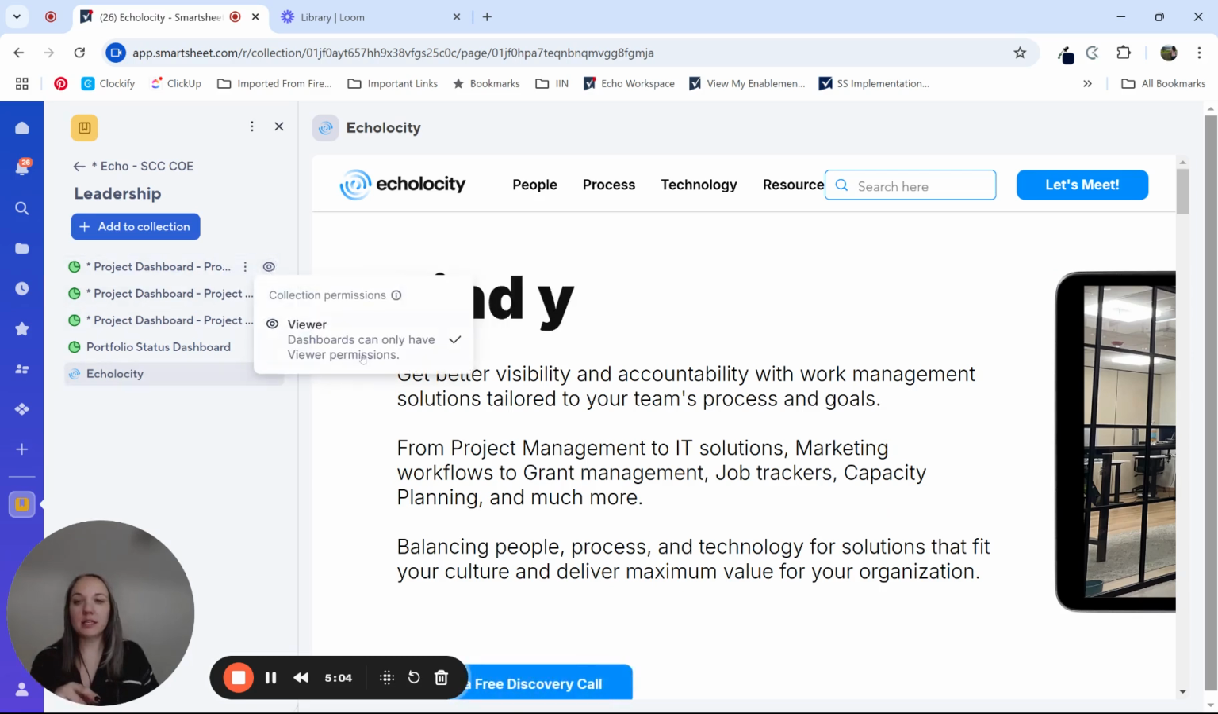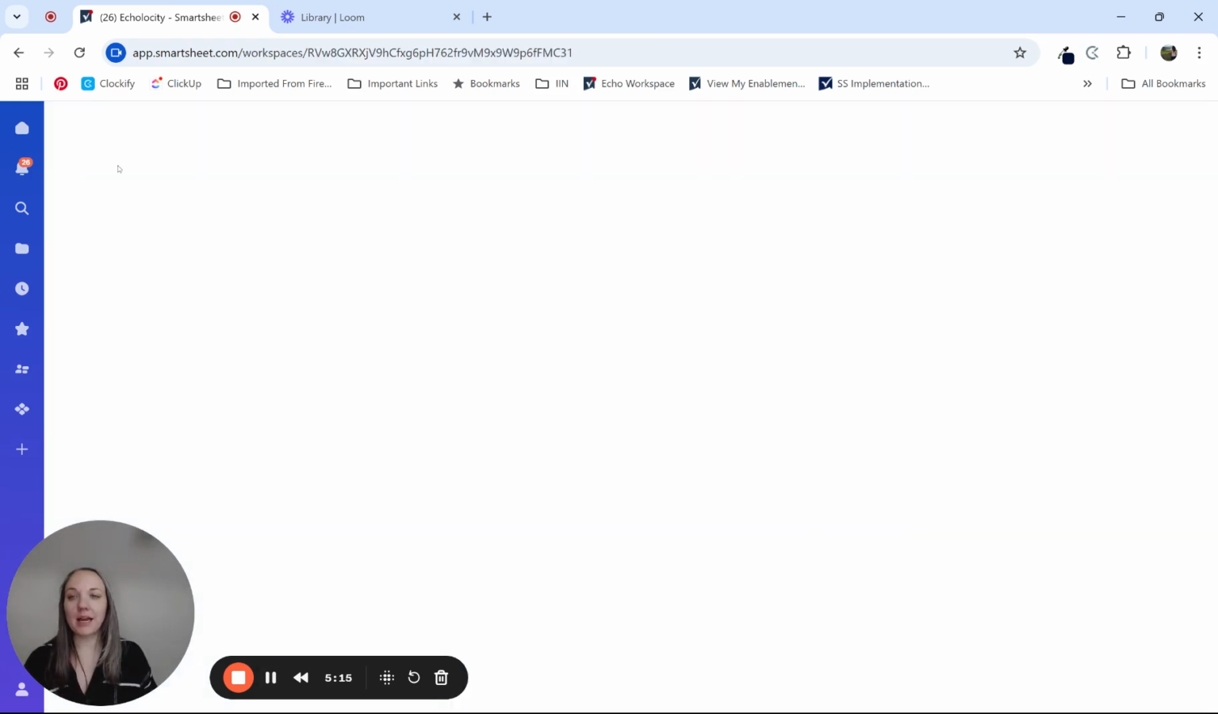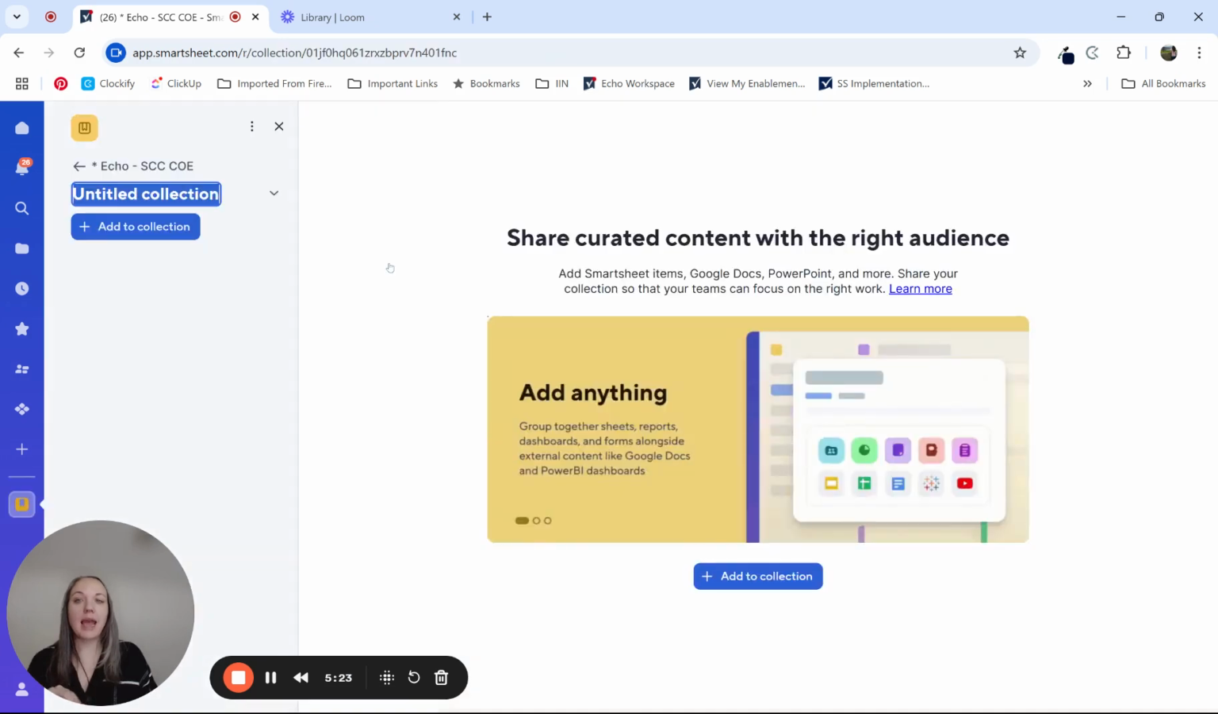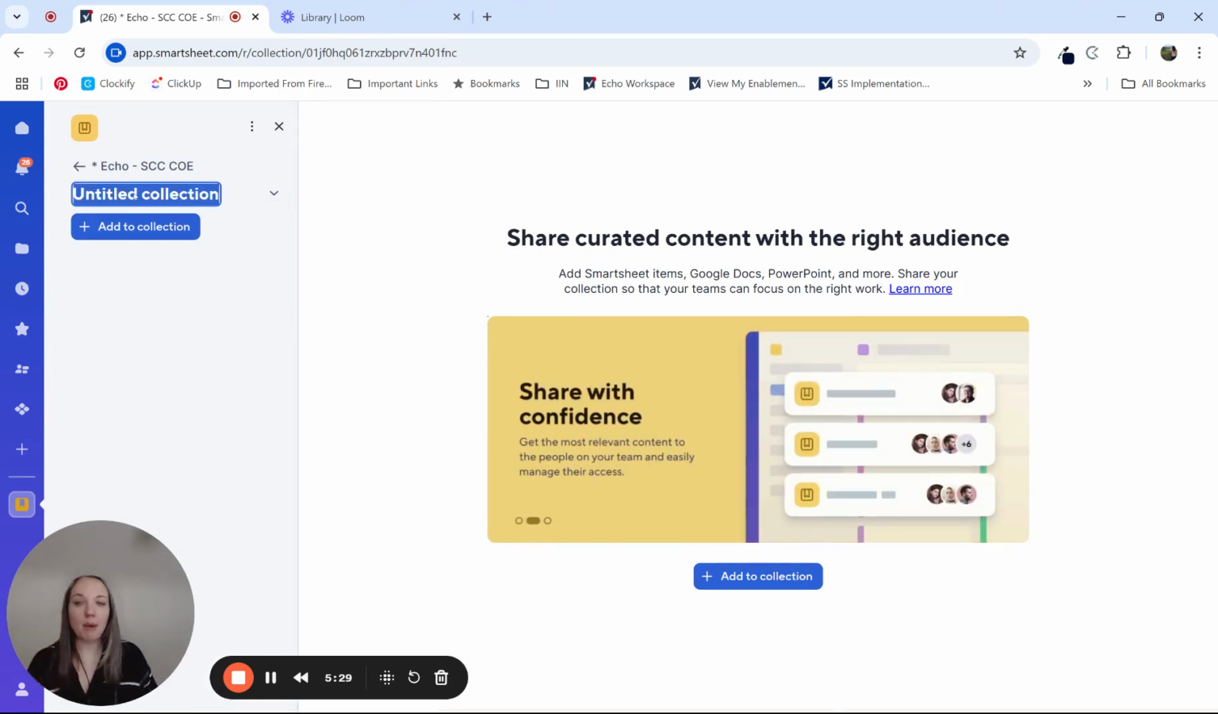When I click on this, this is going to tell me what the permissions are. And for a dashboard, it is just viewer. There's no admin permissions for a dashboard. So I'm going to go back and I'm actually going to create a new collection so you can see the whole process from the start. So if I hover over collections, I'm going to click the plus sign. And now I want to make a collection for project team members.